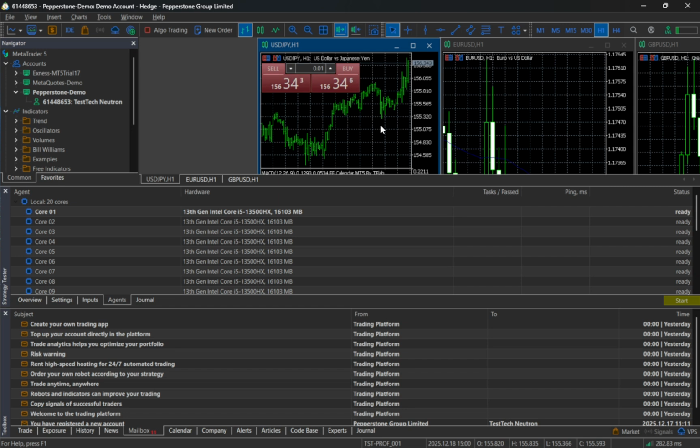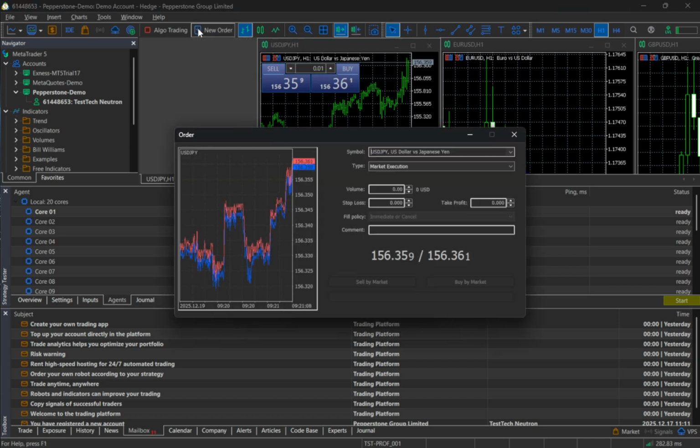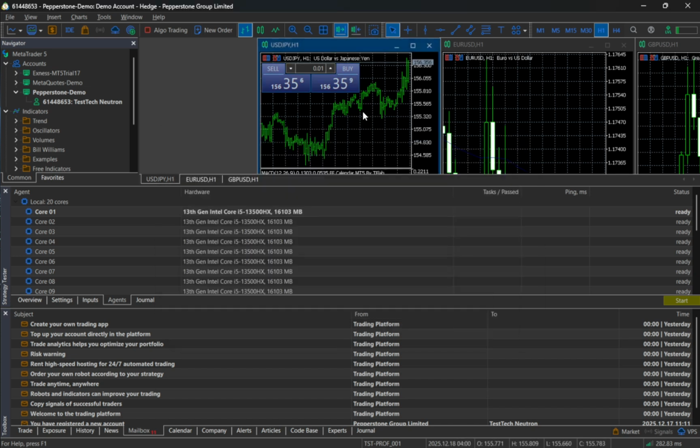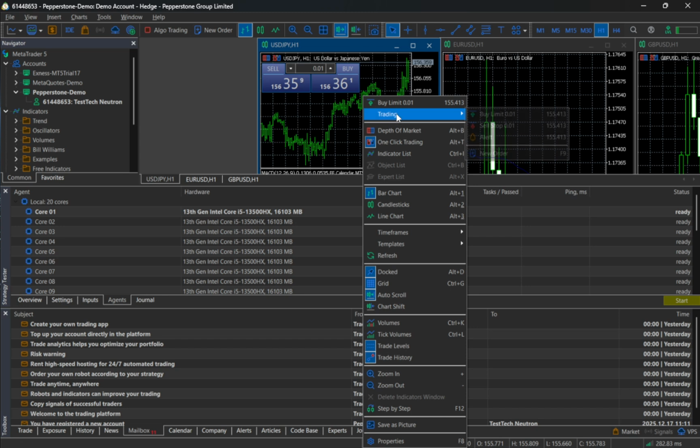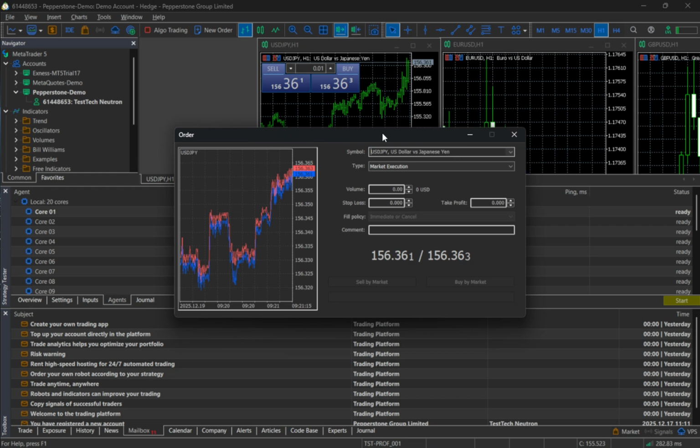First, open the new order window. You can do this in a few quick ways, so use whichever feels fastest to you. Click the New Order button on the main toolbar. Right-click directly on your chart and choose Trading, then New Order, or double-click the instrument you want from the Market Watch panel. If you prefer shortcuts, pressing F9 does the same thing. Any of these open the order panel where you'll set up the trade.